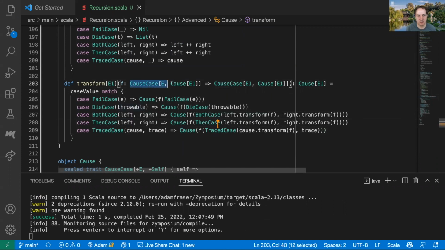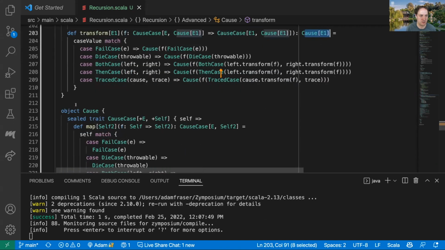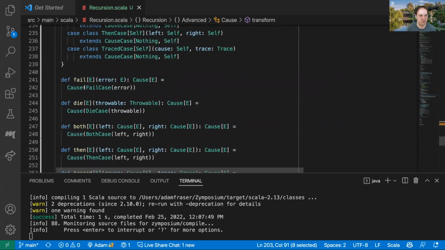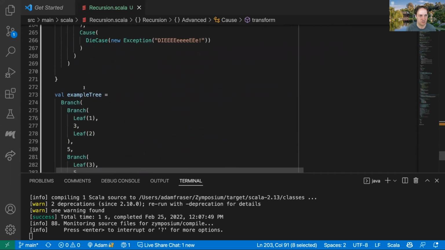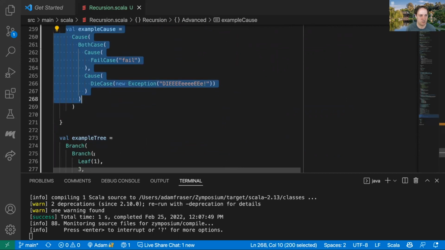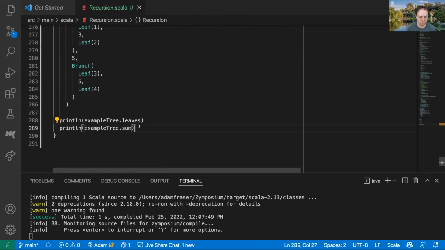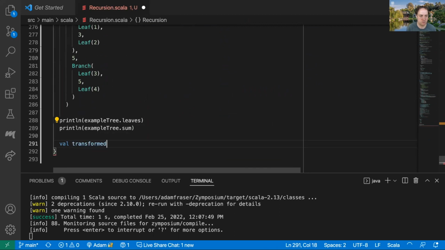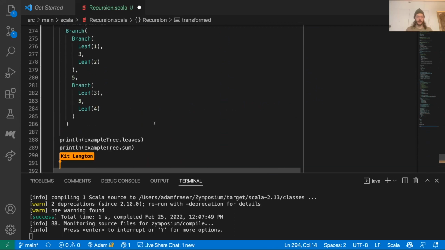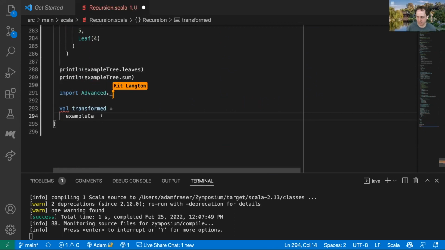So this then lets us look at each of the cases of the cause and transform it to some other case and get back a cause. So why don't we try doing something with our transform and kind of play with that for a sec. I think we've got an example of our cause here, right? Yeah, okay. So why don't we do transformed. This is in the wrong place, though. Let me import all of our import advanced. Yeah. There we go.